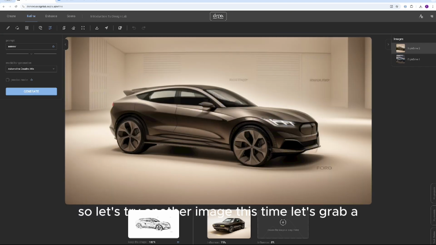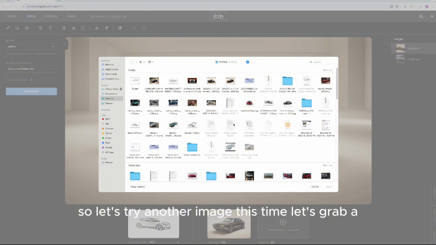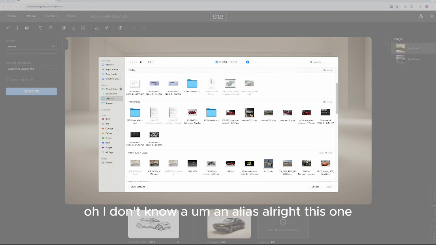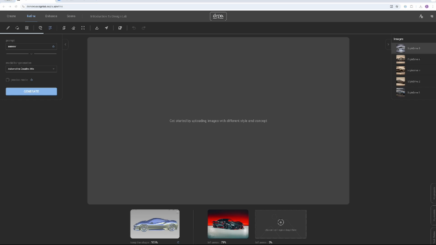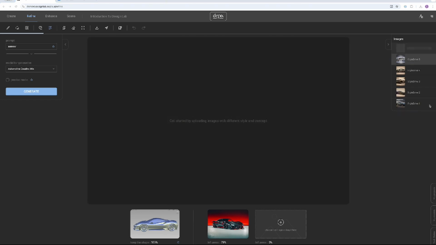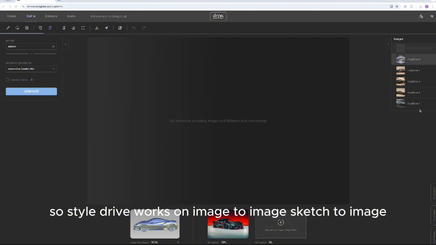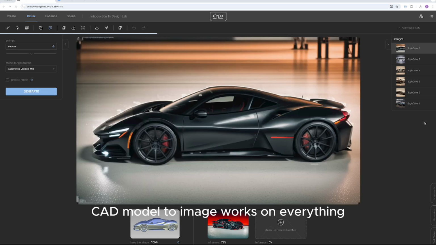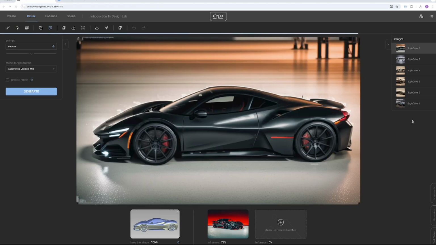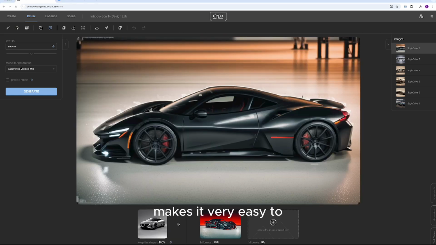So let's try another image this time. Let's grab, I don't know, an Alias. Try this one. So StyleDrive works on image to image, sketch to image, CAD model to image, works on everything. Makes it very easy to apply the style of one image to another. Very fast, very simple.